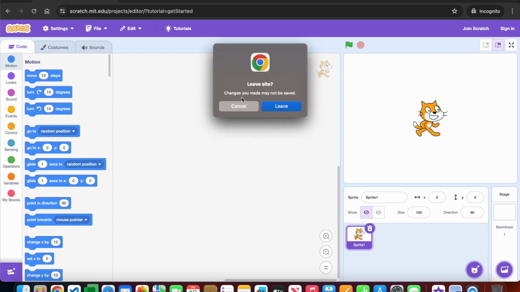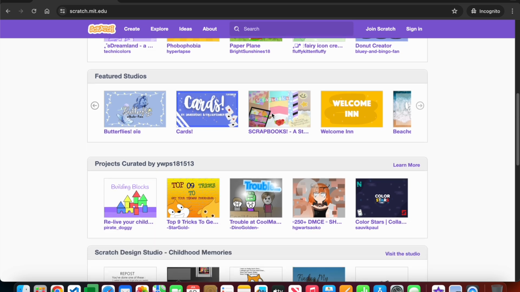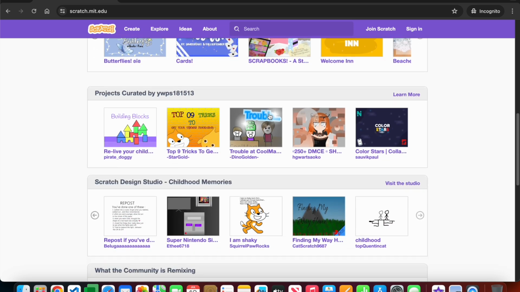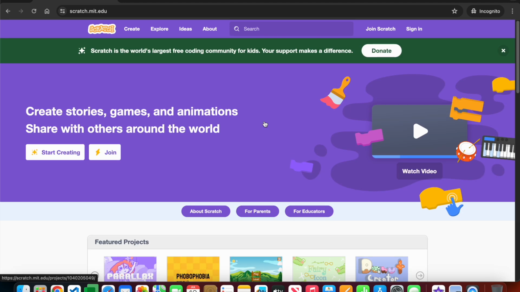Click on the Scratch logo to go home. If you scroll down here, you can find a lot of featured projects, studios, and so much more. Feel free to explore all of these.